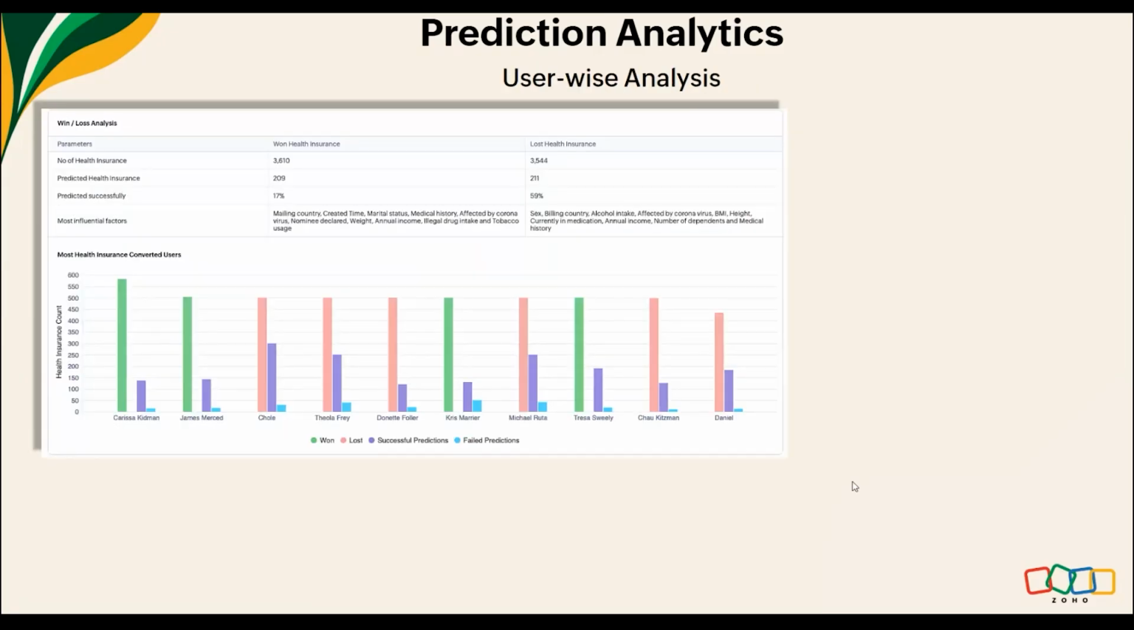Next, we also have some user level charts. First up, we have the win-loss analysis, which gives us the split between successful and failed predictions for each value that it is predicting. You'll see that for health insurance deals that have been won, Zia has made predictions for 209 of the records, of which 17% were successful predictions.